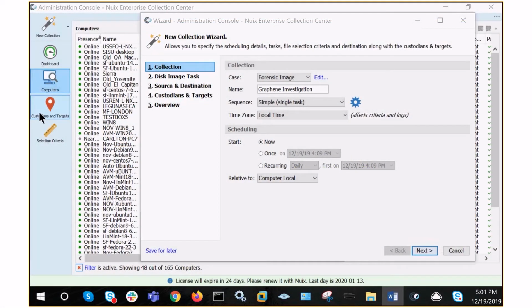Nuix Enterprise Collection Center empowers e-discovery, digital forensics, and cybersecurity practitioners alike. Investigators are able to make a full forensic image automated through the use of a simple collection wizard. After providing a case name, investigators are then able to select the applicable time zone settings, as well as scheduling of the collection.